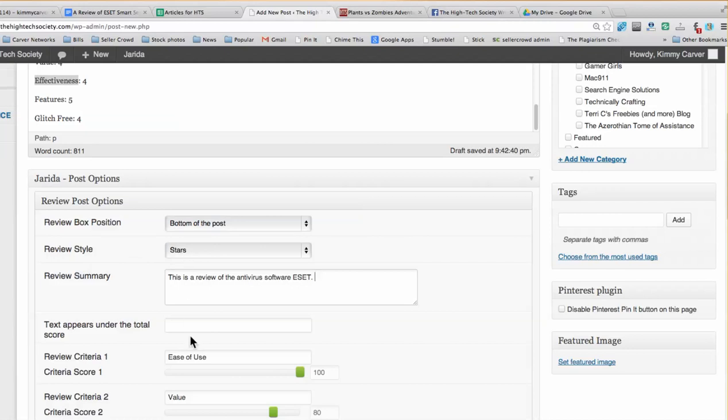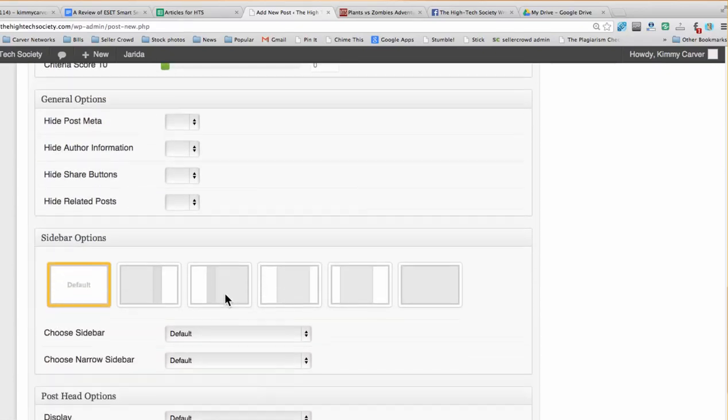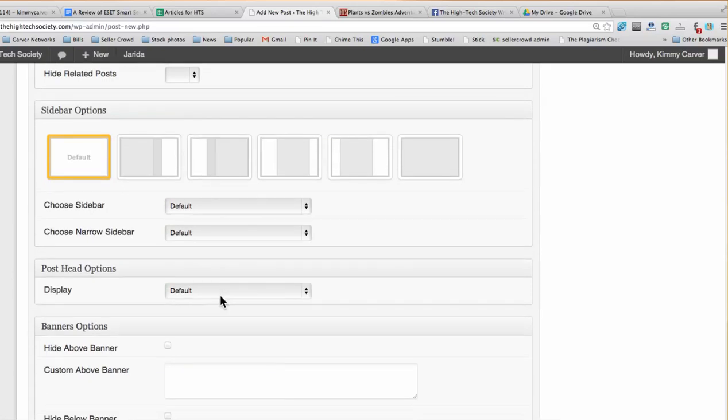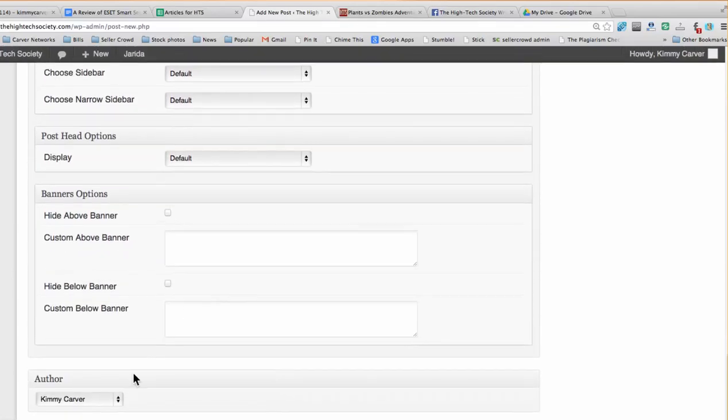It's always on stars. And then text that it's going under the total score, so it may say this product is definitely worth trying or buying or something like that, if it was worth trying or buying. Then you want to scroll down through here. There's nothing that you need to set on here unless your website asks you to do other things. And again, each website is going to be different as to what their themes are.